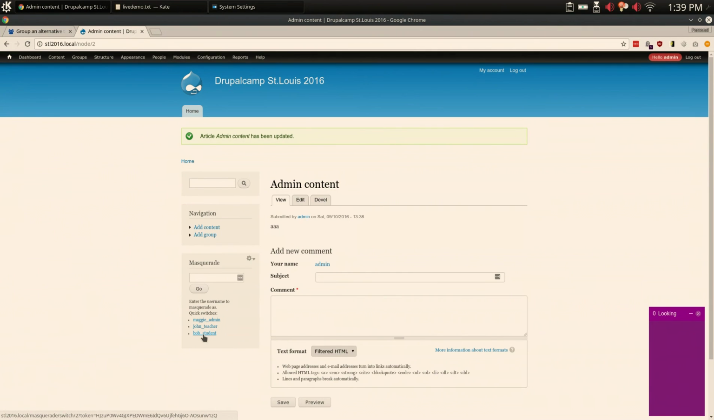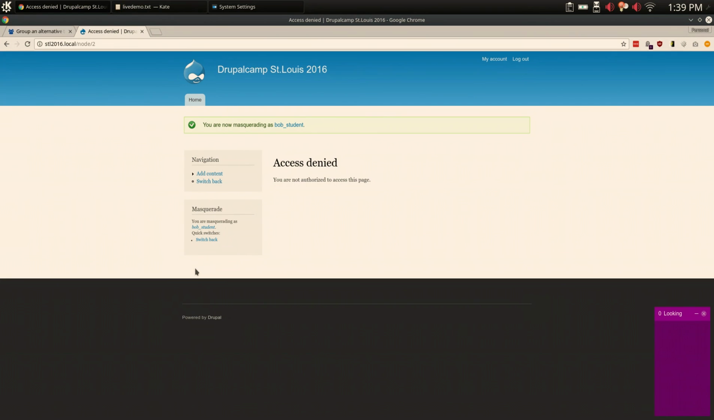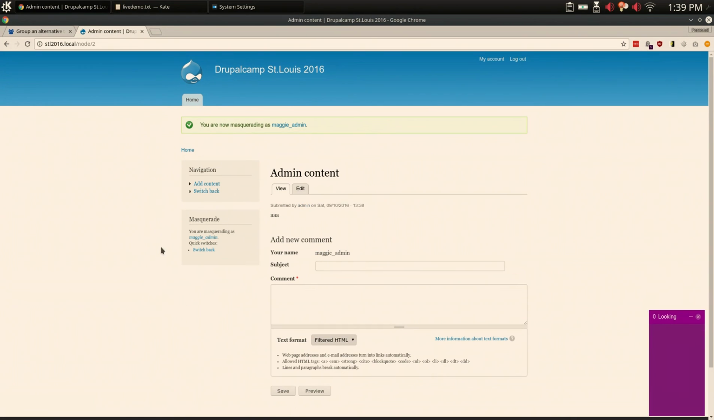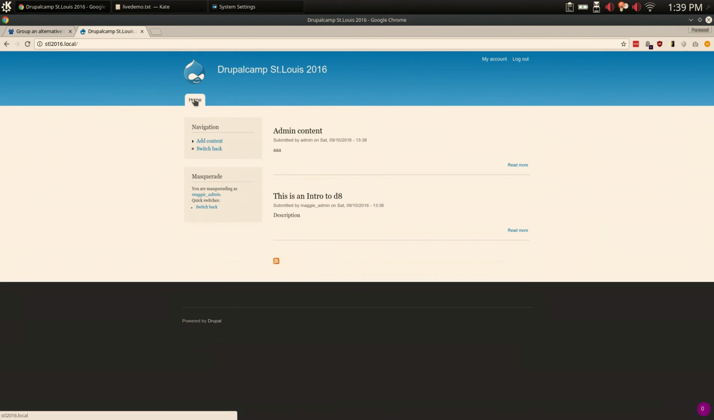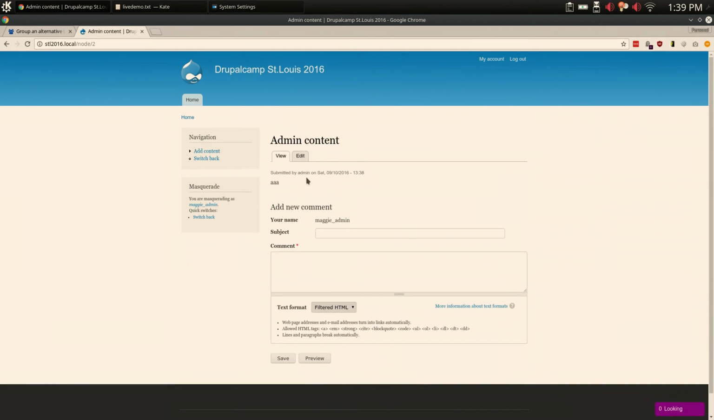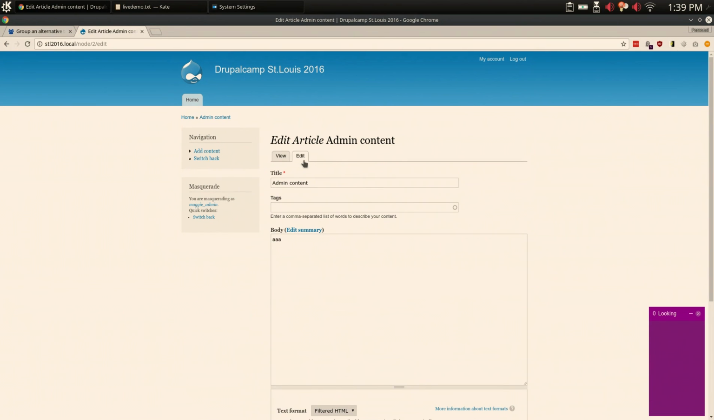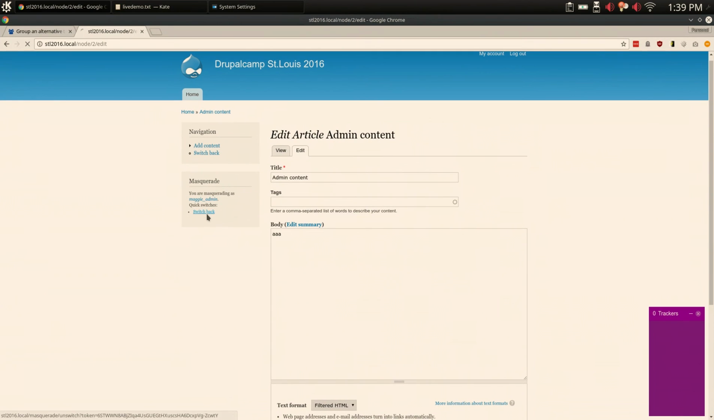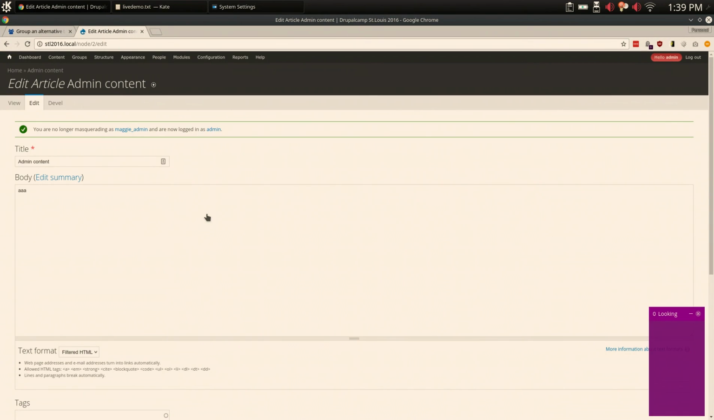And then, let's change this back to Intro to D8. So then if we go in as Bob student, he should, Maggie admin. So Maggie admin can see all the content we've created, right? Even though she can, and she can also edit it, even though she didn't create it and she's not the author of it. So that is most of group.